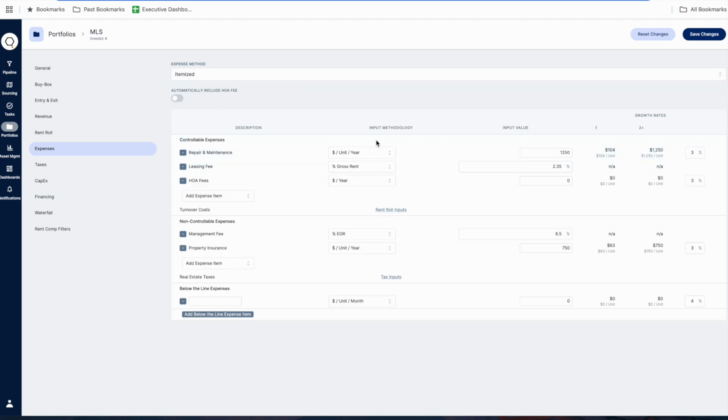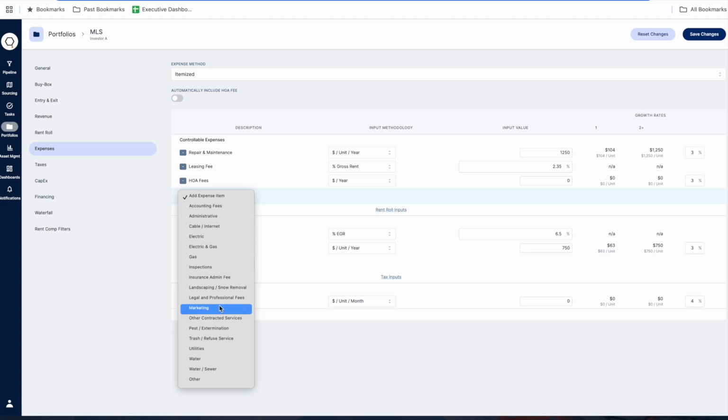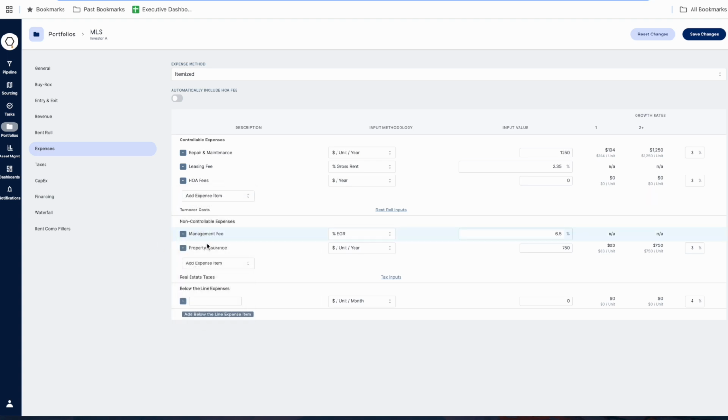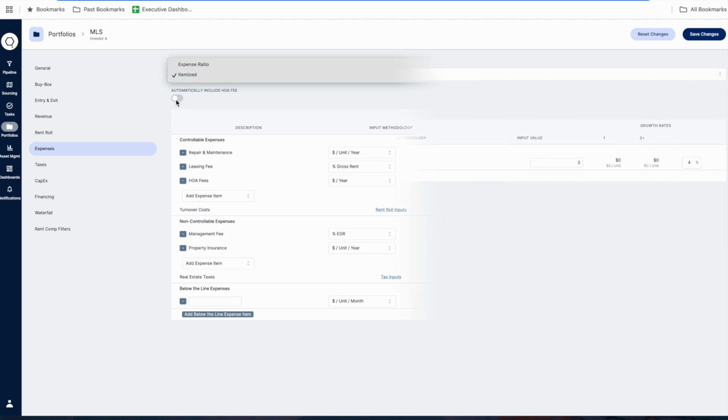The second option is itemizing the expenses. In Honeycomb, you can customize your controllable and uncontrollable expenses to make them as detailed as you'd like. There's a large menu of expenses. You can pick one on top of the standard items. The expenses cover both single-family and multifamily.